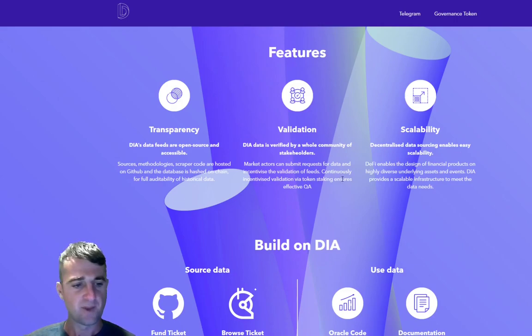And we will look at, this is an ERC20 token, so we'll look at Etherscan soon to see whereabouts the supply is and who's holding what, for example. And then finally, we have scalability. So decentralized data sourcing enables easy scalability. DeFi enables the design of financial products on highly diverse underlying assets and events. DIA provides a scalable infrastructure to meet the data needs.